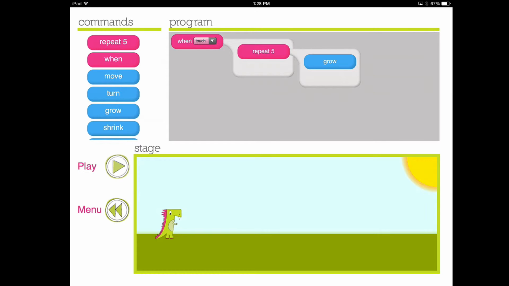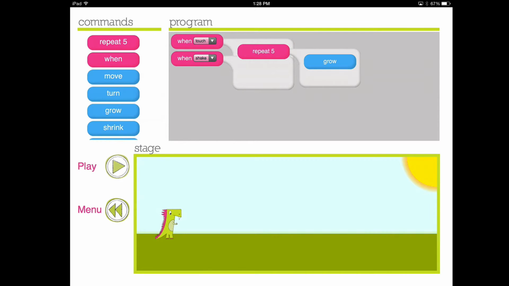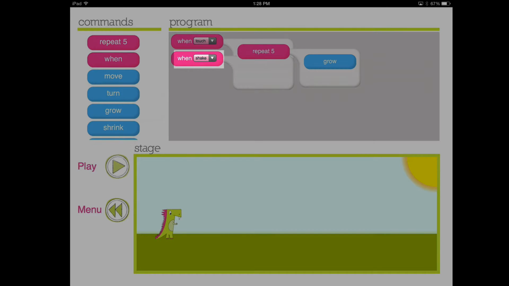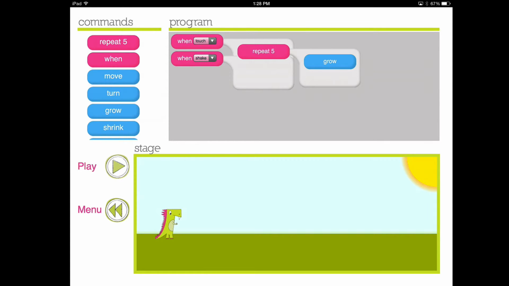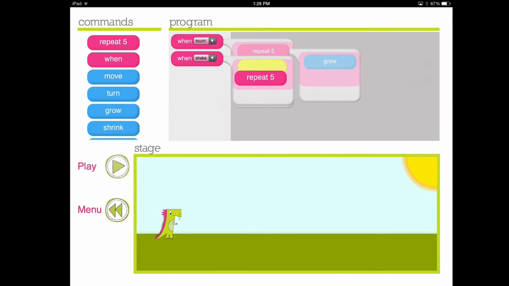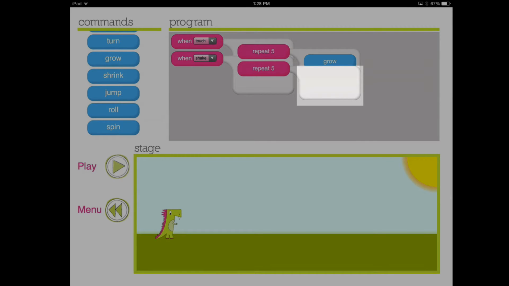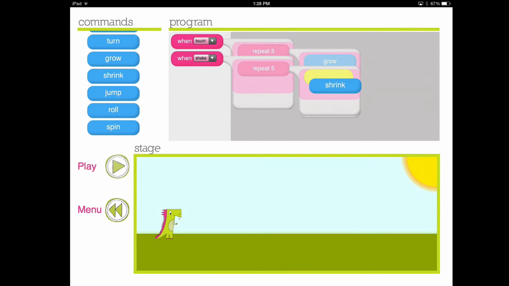But I want to do something else. I want to say also when we shake, so I'll leave this alone. I'm not going to change this to anything. This stays as shake. And then in this when cloud, I'm going to say repeat 5 times. And then in the repeat 5 cloud, I'm going to say shrink.